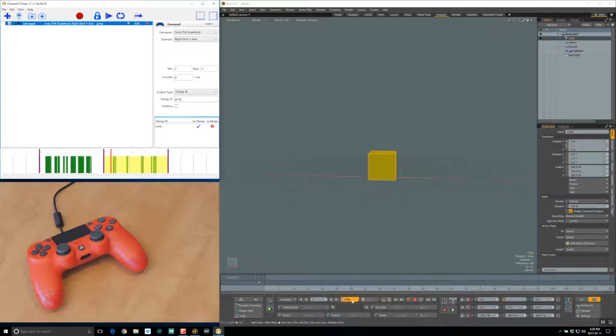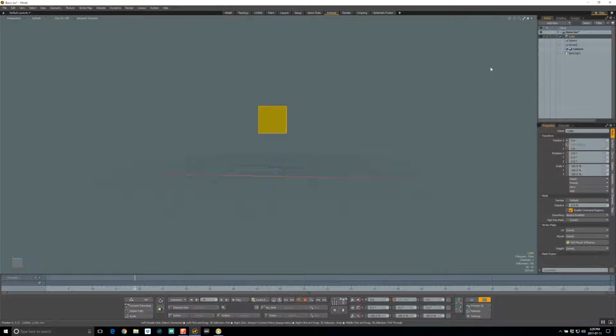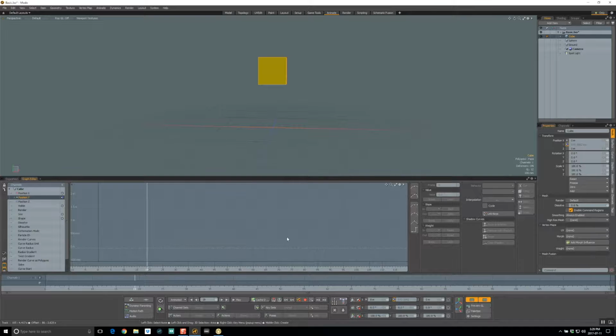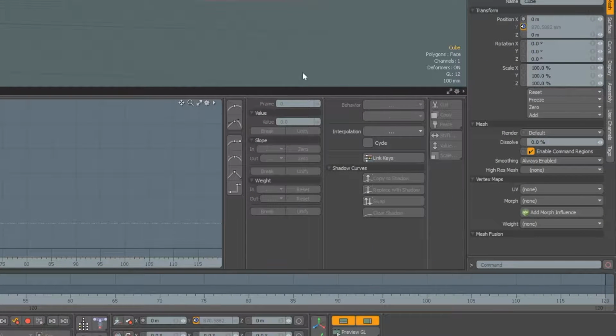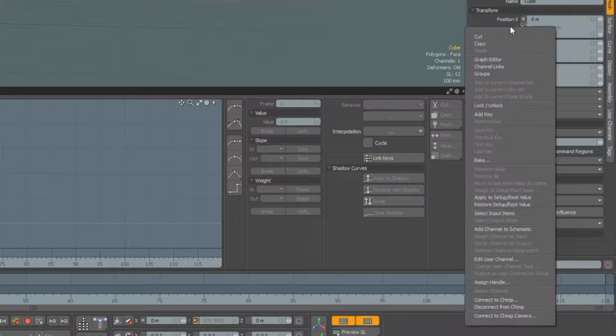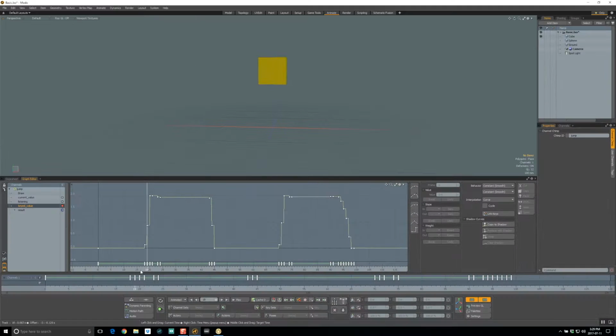All right, let's stop Modo's playback for a moment and we'll maximize the Modo window. And here I'll just view the graph editor. Now if I right click on the position Y transform channel for the cube and I go down to select input items, we can see the keys that have been sent to the channel chimp modifier. As I scrub here, we can now see the animation happening.